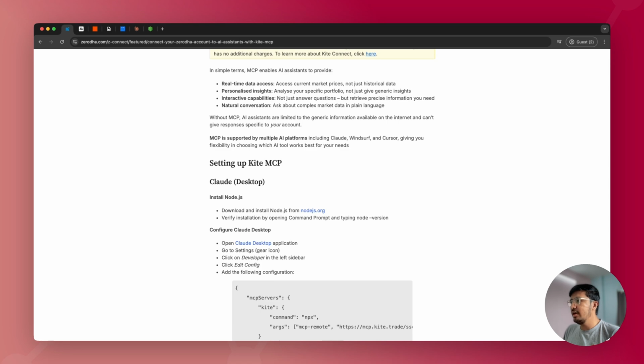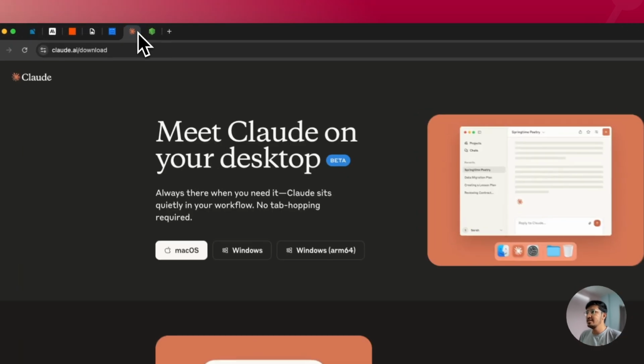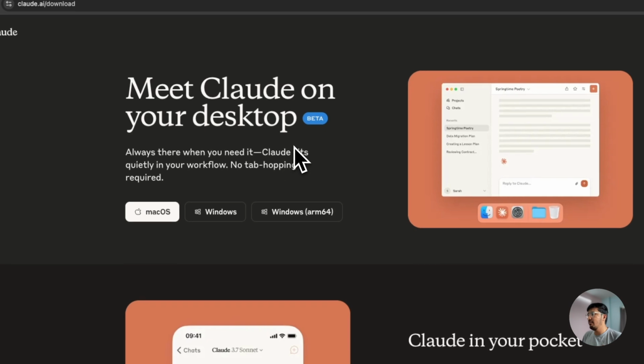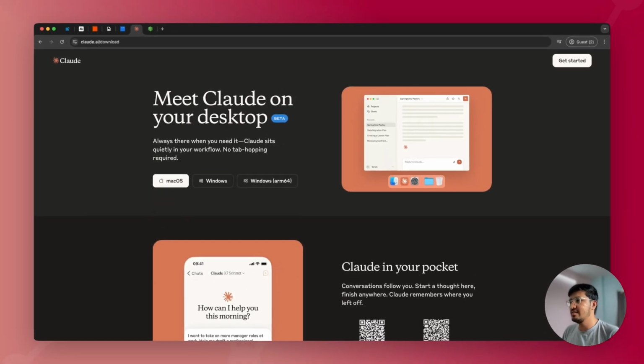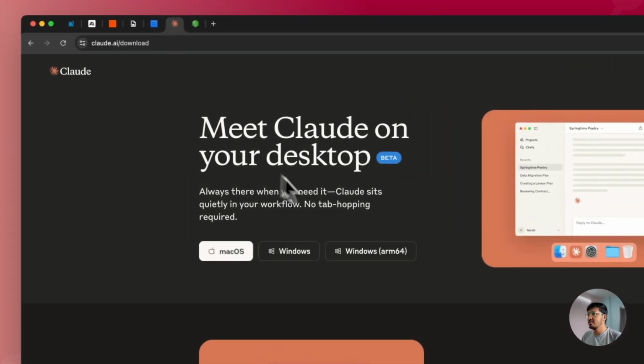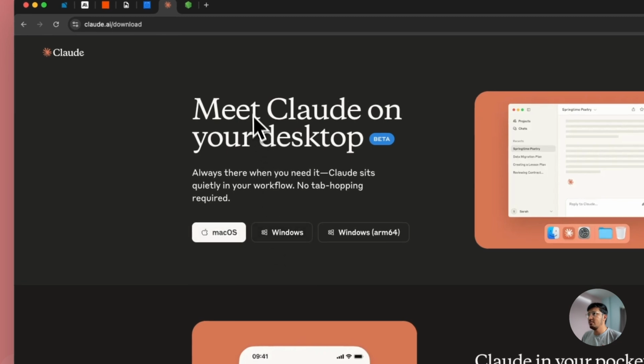To install this, you will need two applications first. The first application is Claude Desktop, the app from which you chat with Claude, the desktop interface for chat. You can go to claude.ai/download. I'll put the link in the description for this too. Then you can download it. It's available for macOS as well as Windows.